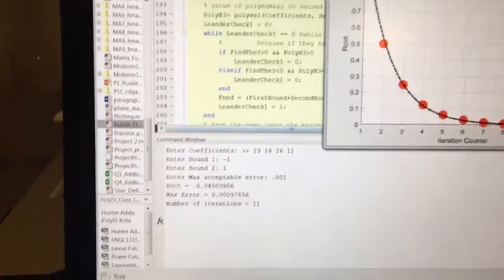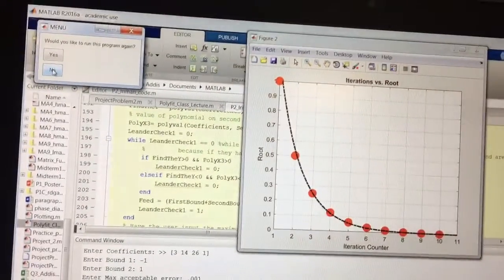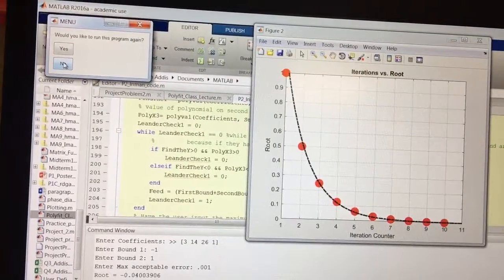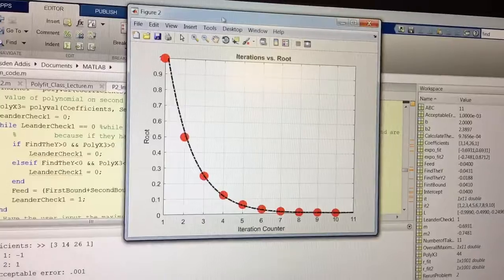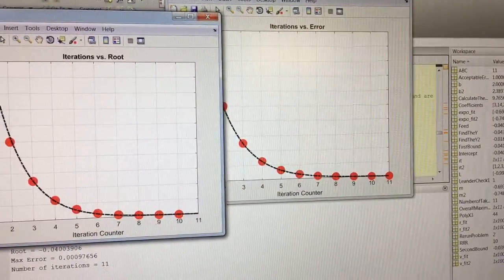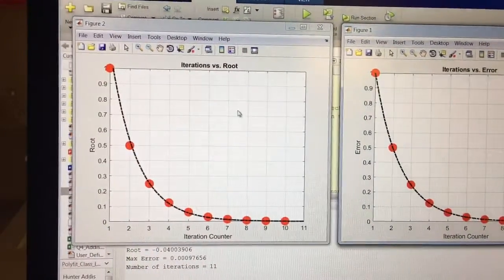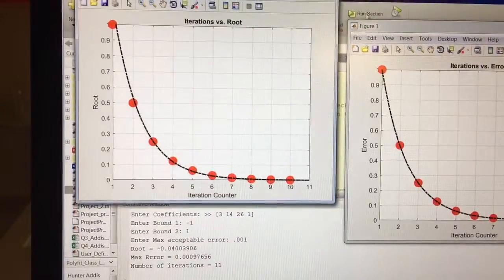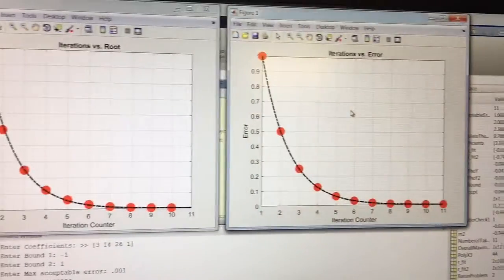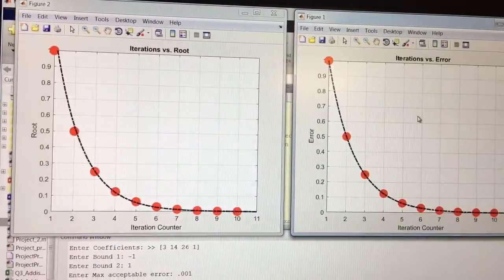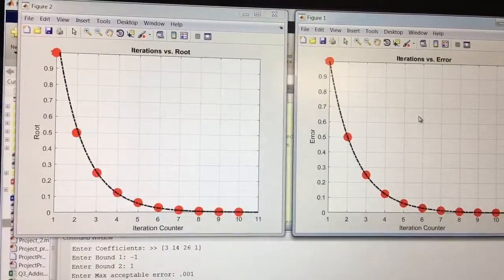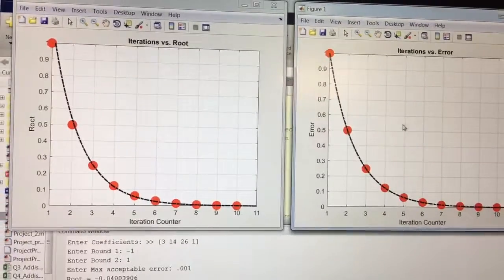Again, you can see it'll ask if the code wants to run again. Now I'm going to say no. These are the two graphs that it gives me. It gives me the number of iterations versus the error for each point, and then it will also produce the number of iterations versus the root for each point.